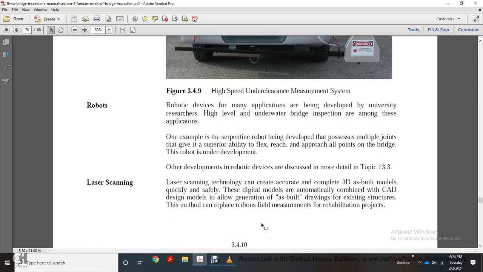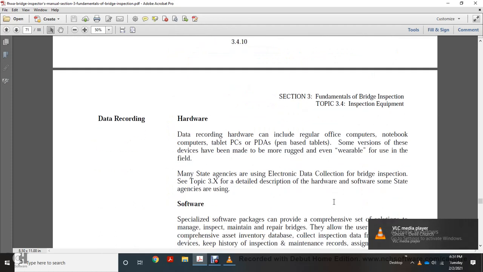Laser scanning. Laser scanning technology can create accurate, complete 3D as-built models quickly and safely. These digital models are automatically combined with CAD design models to allow generation of as-built drawings of existing structures. The method can replace tedious field measurement on rehabilitation projects.